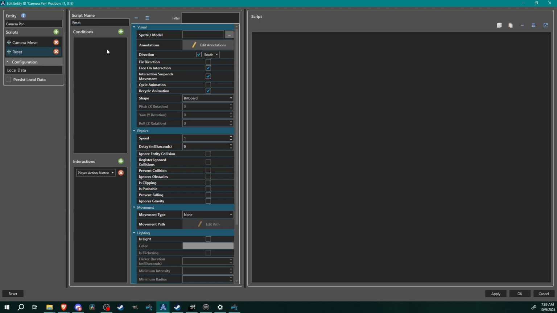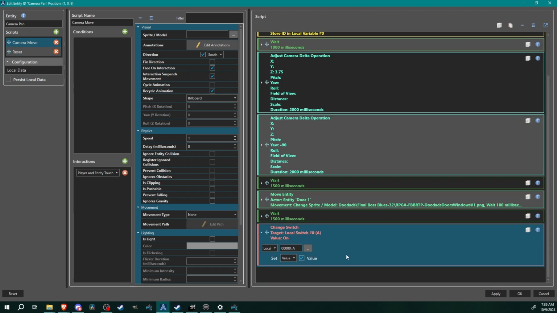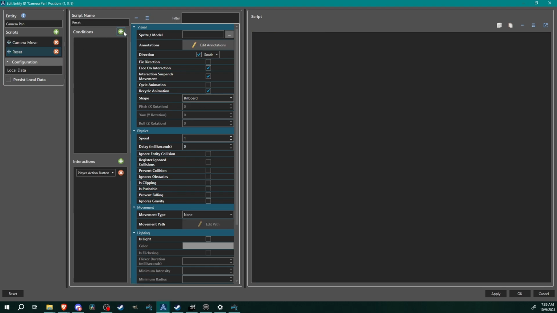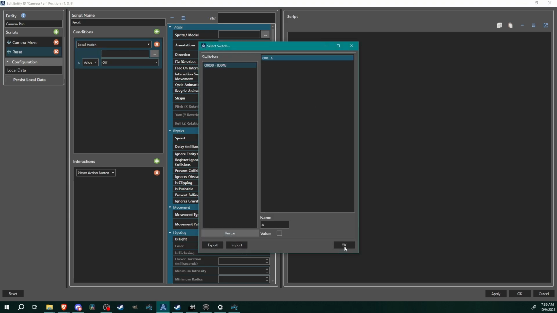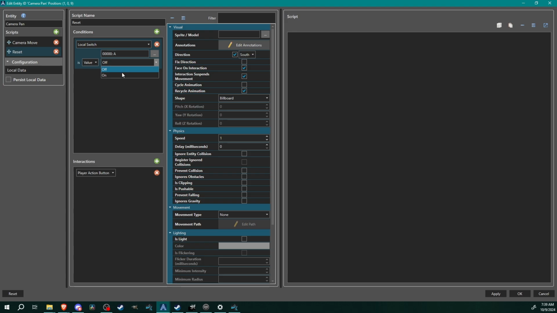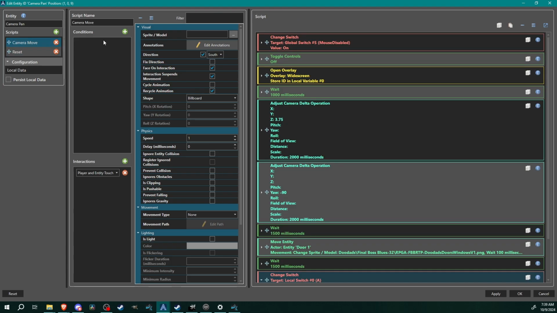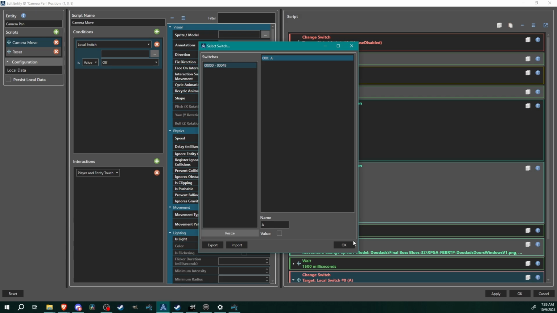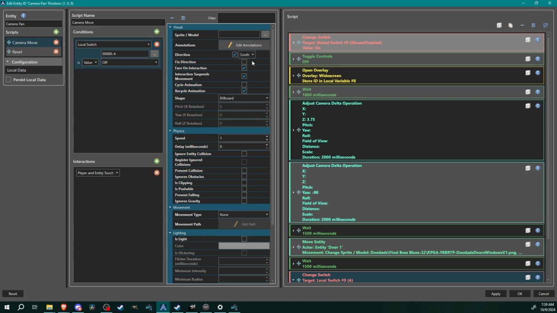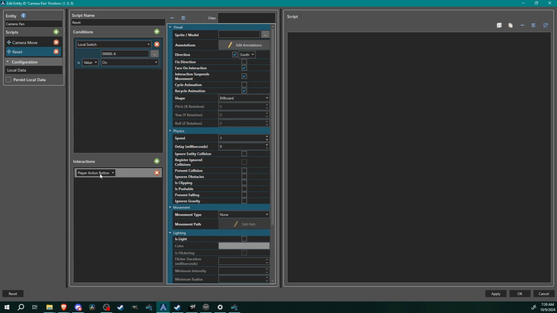So, to trigger reset, we need local switch A on, right? So the condition is going to be local switch A is on. And you can even set this up to where if local switch A is off, this runs. Local switch A is on, this runs. Let's switch it back to player and entity touch because we're still going to be standing there.